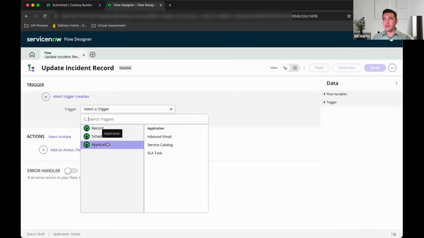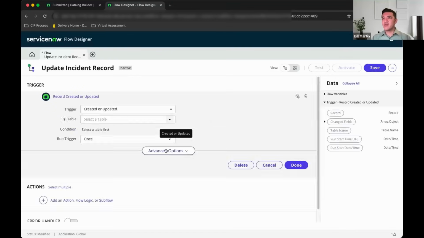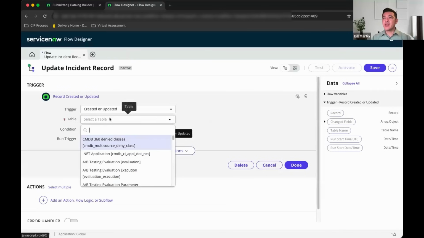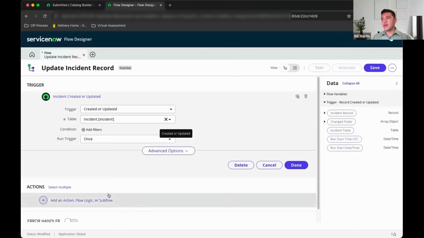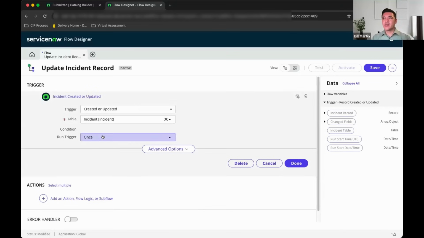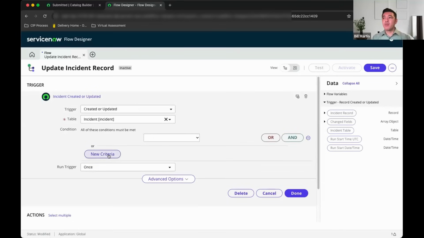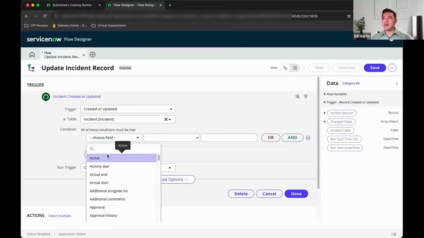So here, as we navigate through, we have record created or updated. What we're saying is, anything which is created or updated in a particular table, then the actions will happen, right? Now we could add a filter, so you could be more granular if you want to. Let's say if the active field is true, that is when it's going to run, right?